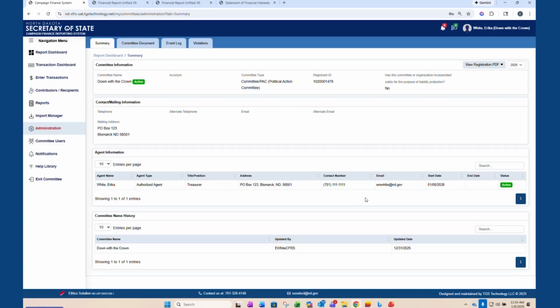To amend or to change an agent, the UAT site, we're in our testing site, does not have an amend registration button here. But in the production side, if you needed to change any of your registration information, you could do that from this screen. From the administration summary screen, you would have an amend up here, and you could change any of that address, contact information, agent information directly from this screen.